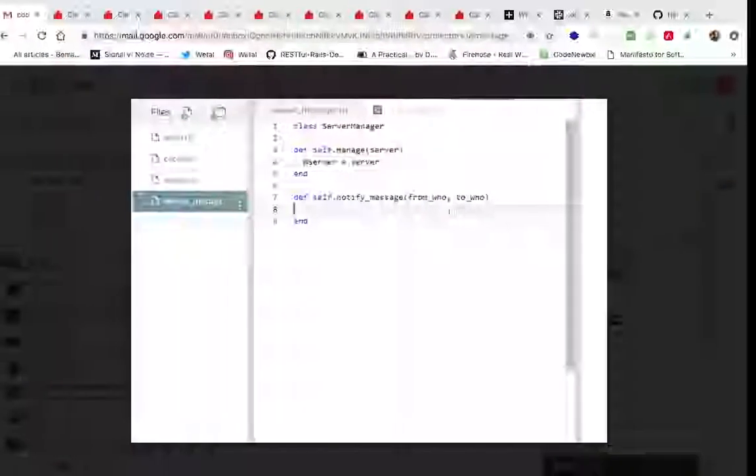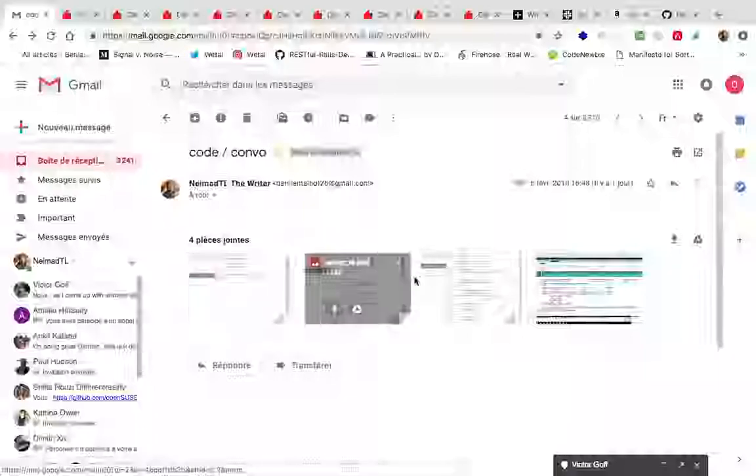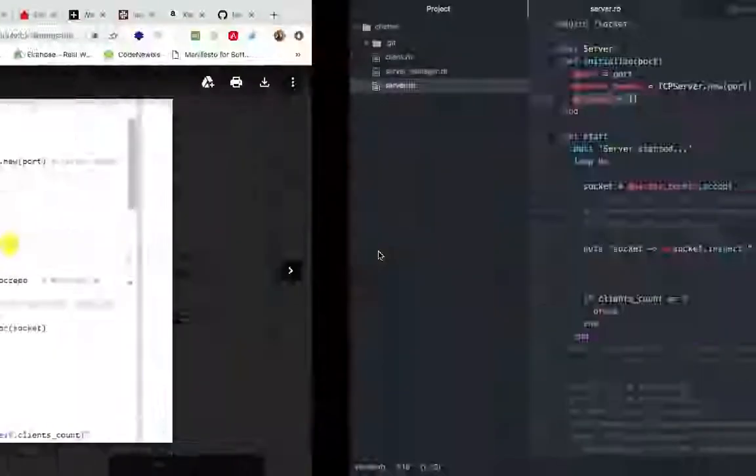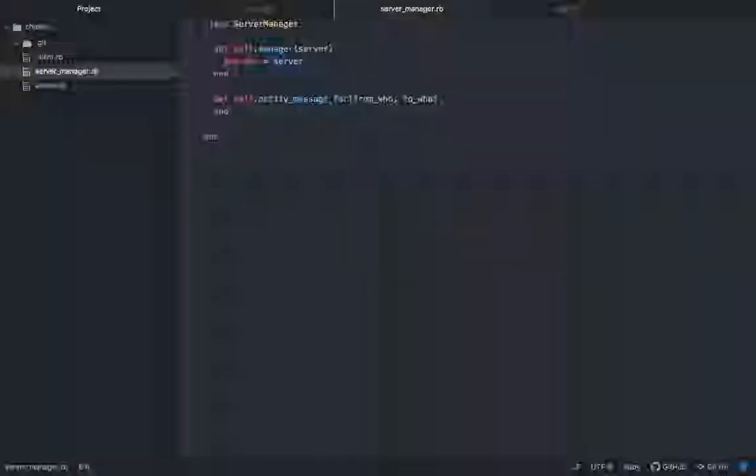Then on the server side I just did ServerManager.manage. I did it outside of the loop, so I won't do it every time. I said ServerManager.manage with this instance, basically. And on the client side, I call this message from who to who.